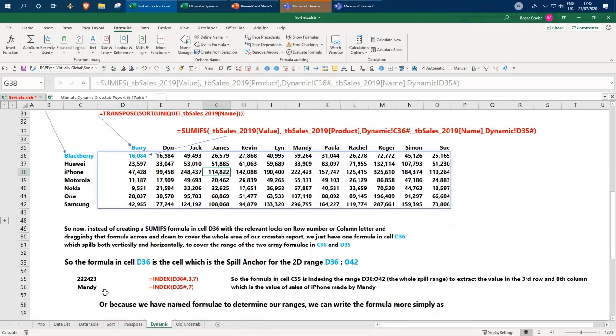Now this might not be the same because of me having to change to a different thing. Oh no, it looks like it is. So this is saying INDEX D36, 3, take the third row and the 7th column. So the third row is 1, 2, 3. It's the row of iPhones. 1, 2, 3, 4, 5, 6, 7, which is 22,423. Exactly right. Because that's Mandy. Cell D35, 7 is Mandy.